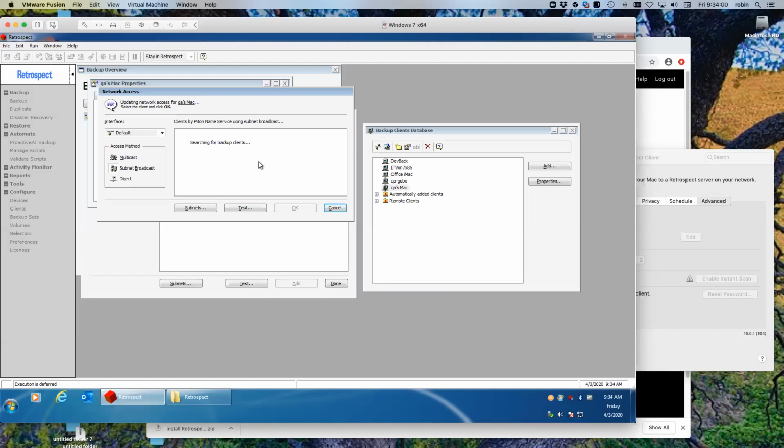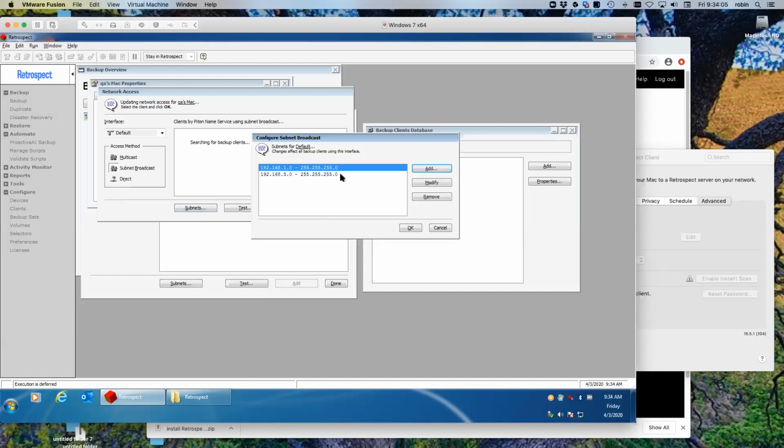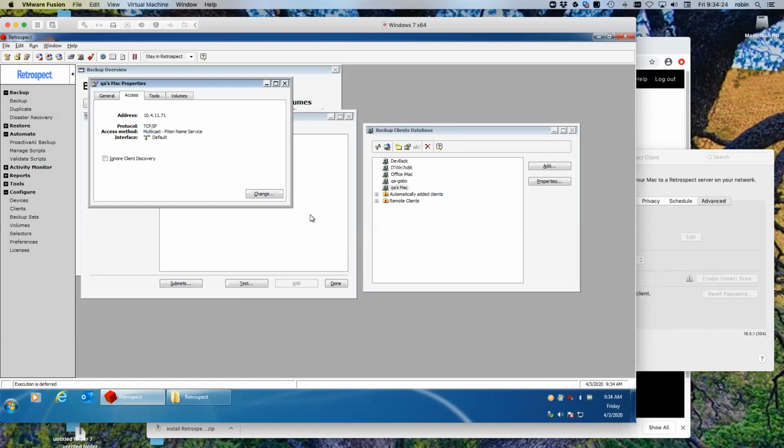And then once you've added a client or reconfigured the client with subnet broadcast, Retrospect is going to scan all of the noted subnets for that client. So if the machine is in the local office in their regular subnet, it'll find it. If they're in the VPN subnet because they're connected from outside of the office, then it'll find it through the VPN subnet because you've added subnet broadcast, and the client is configured with subnet broadcast. So just keep in mind, if the Access tab shows the access method as multicast, it's only going to look in the local subnet for the machine.